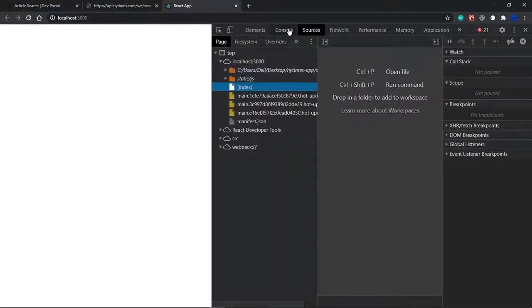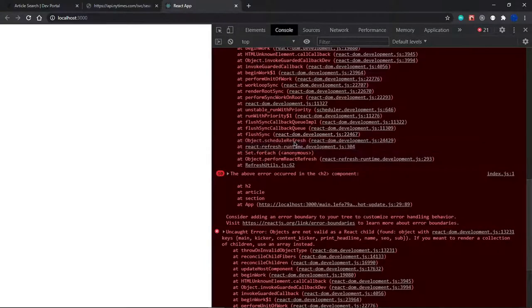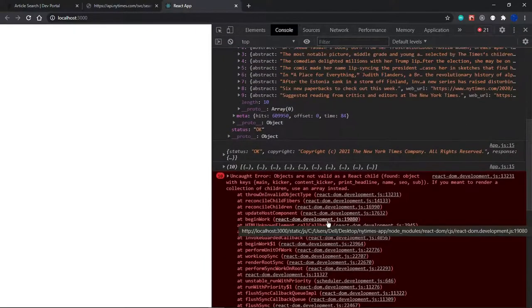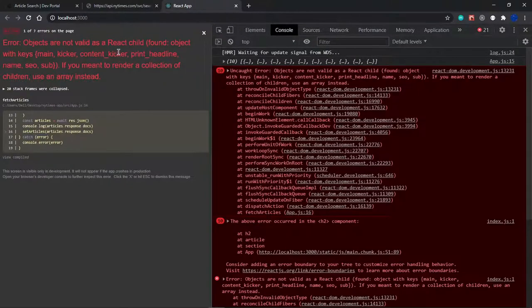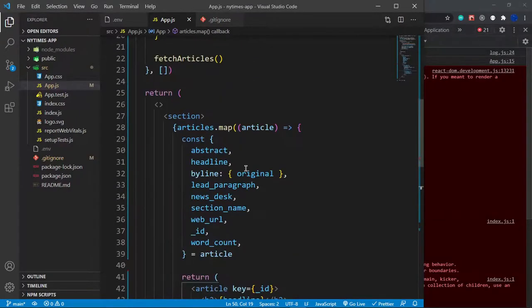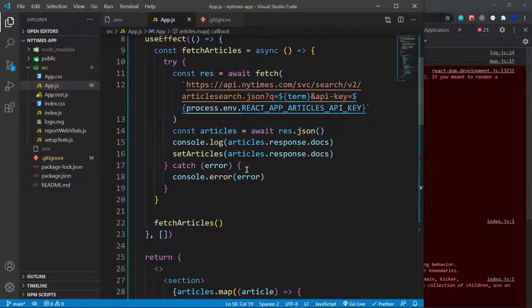Oops. I'm seeing 21 errors. Objects are not valid as React child. I'm waiting for the error. Found. Set articles into articles dot response. Did I do this wrong? What did I do wrong? Set articles into articles dot response dot docs. What did I do wrong?